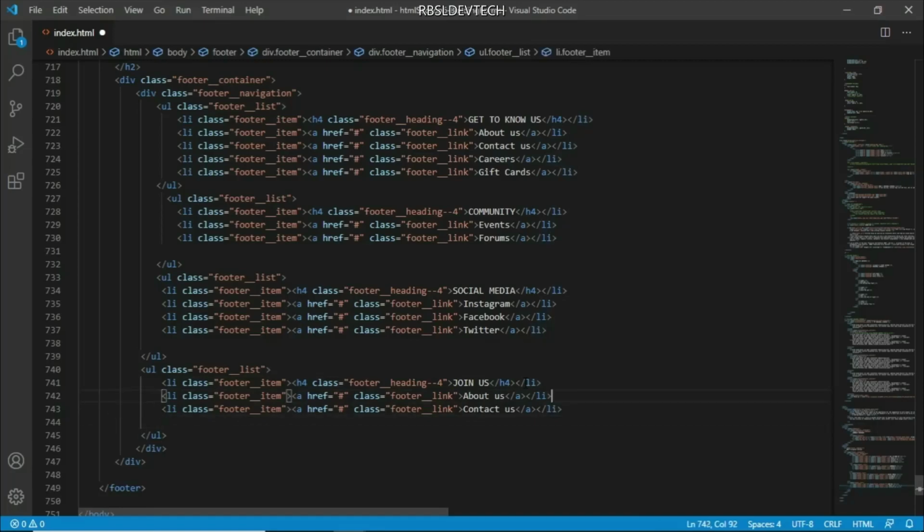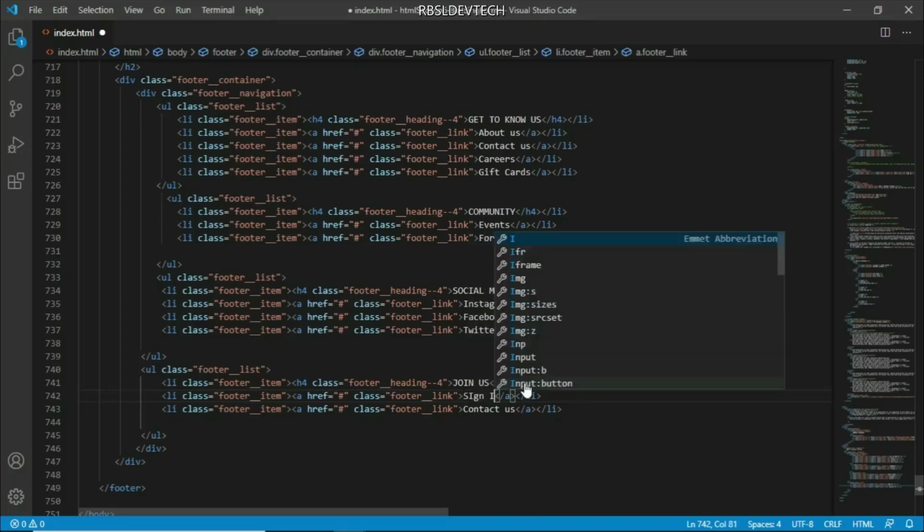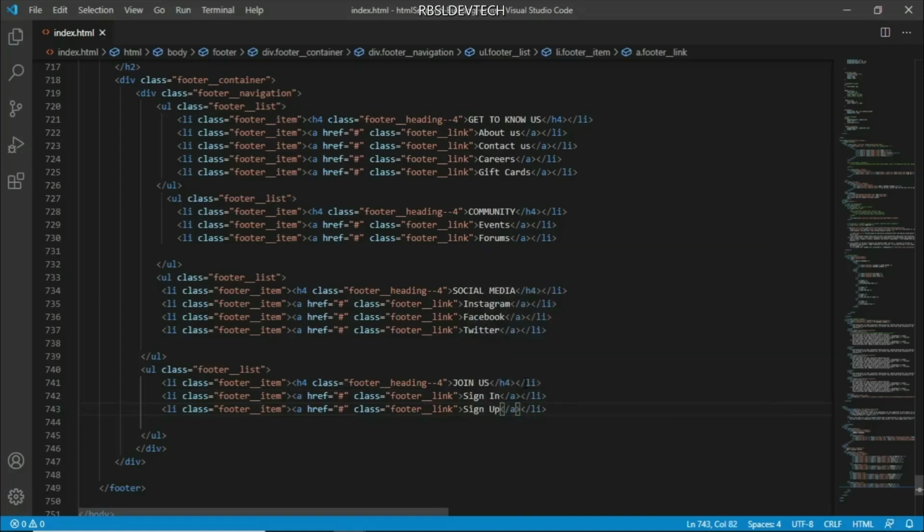Then let me delete that and have a link to our sign in and sign up forms. We can replace this with our signin.html, and this one with our signup.html, right?